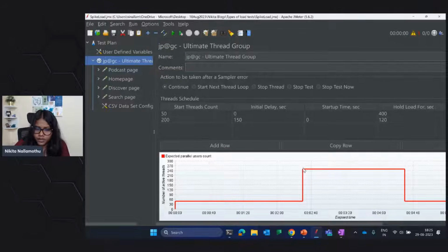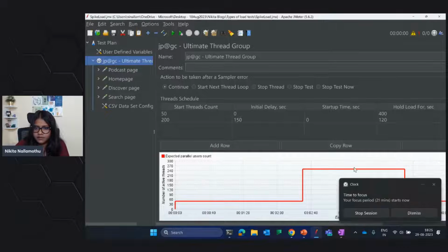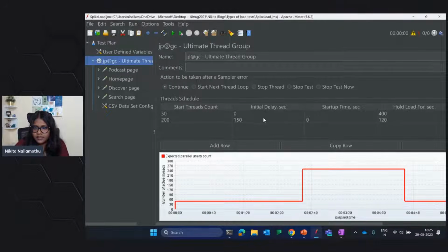So I make it 200, and then the total spike is 250, so I add 200 virtual users to this, and then I hold it for some time. After some time this reduces, and then it goes back to normal. So this helps you identify what happens when your system experiences this spike, and how the recovery happens, or if there's any crash, and then once it comes back to normal, is it performing as expected.